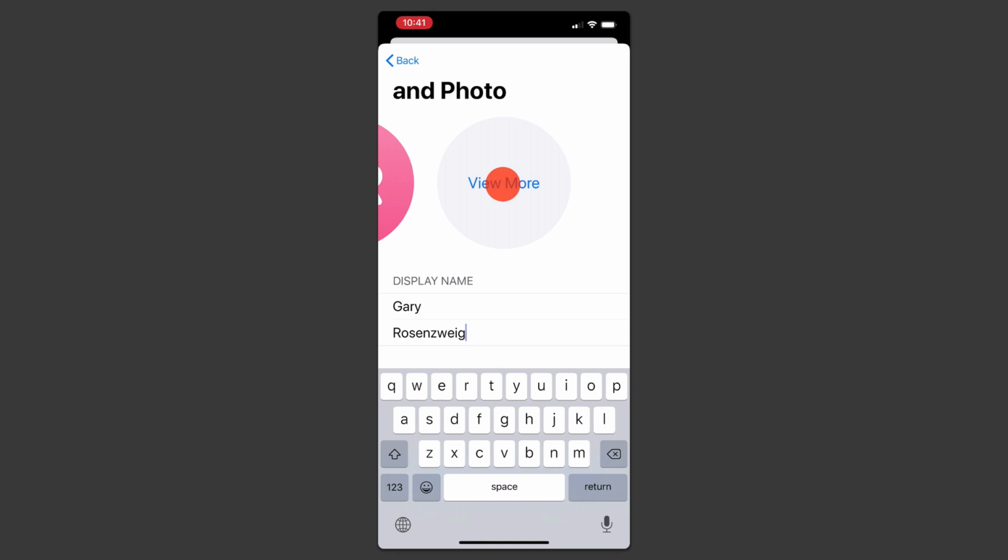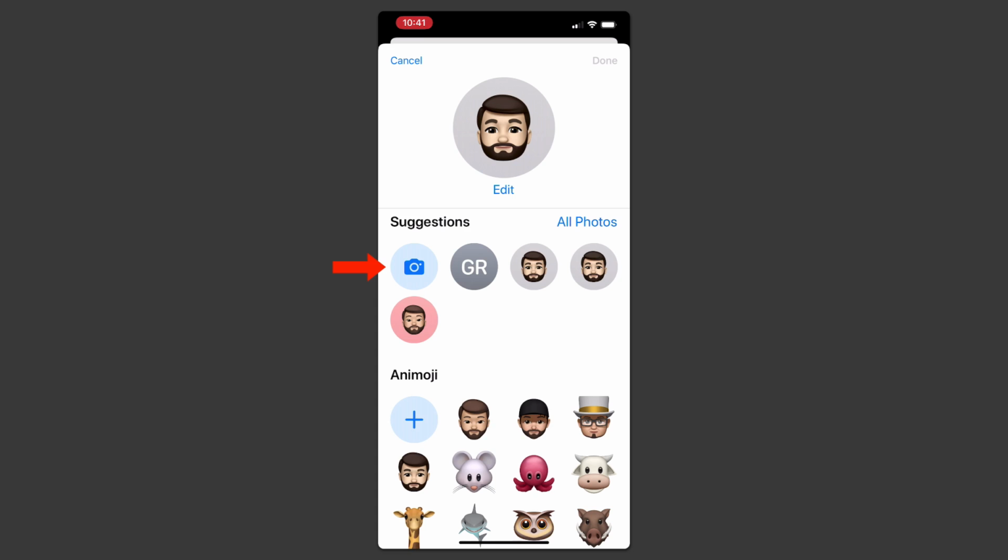Tap View More and you have lots of options. You can choose to take a picture with the camera. You can choose to select a picture from your photo library. You can just use your initials. You can select one of Apple's Animoji characters, or you can use the plus button to make your own.